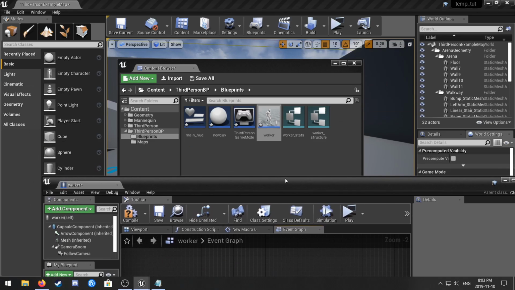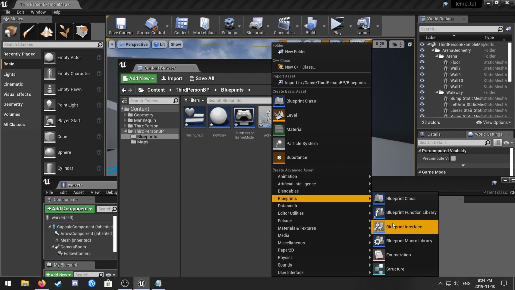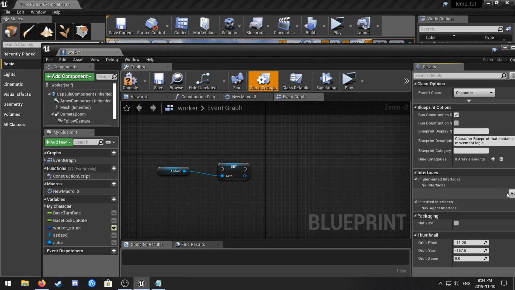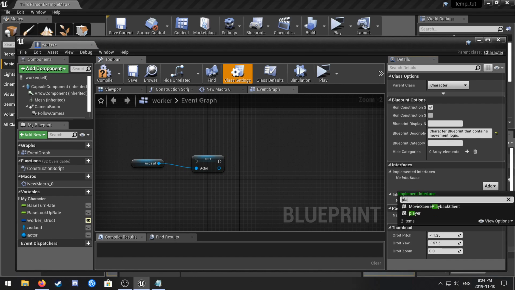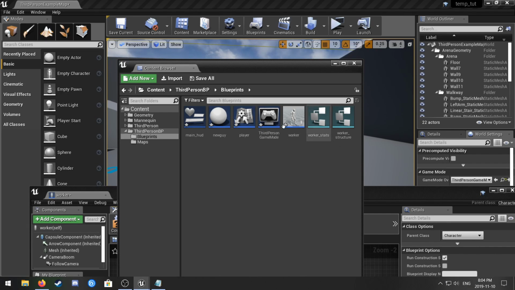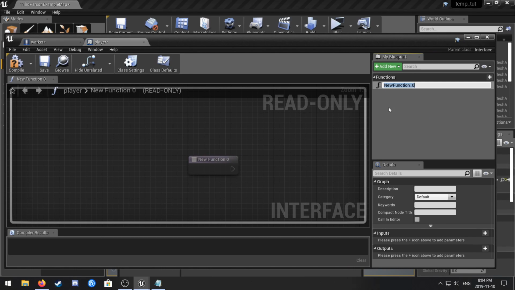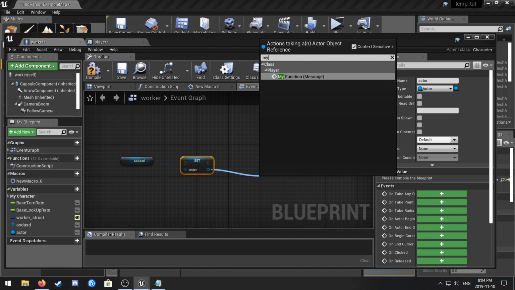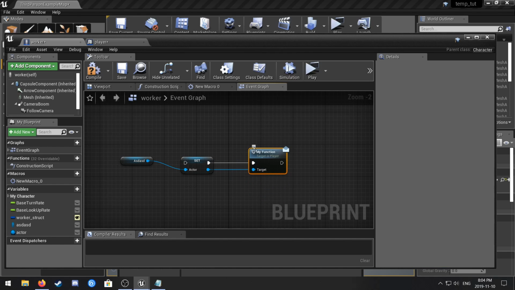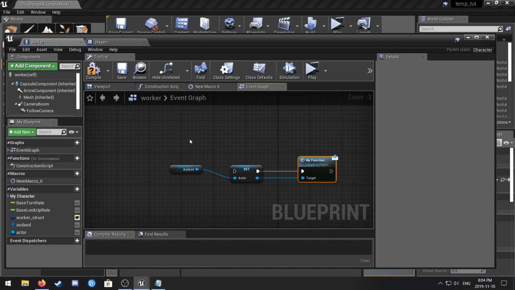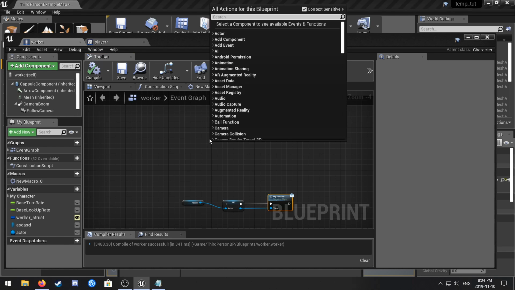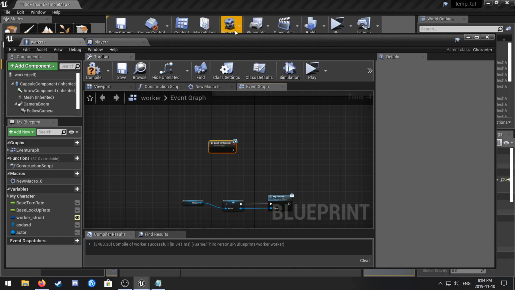But that's what interfaces are all about. Say you've got this interface, your player interface, which makes no sense on a worker, but that's what we're doing. If this guy had this interface, and in the interface we have a function called my function, then if you have the actor reference, you can call the interface with a message. What this does is say, for this actor, run that interface call. And then on your player, you'll have an event for that interface call.